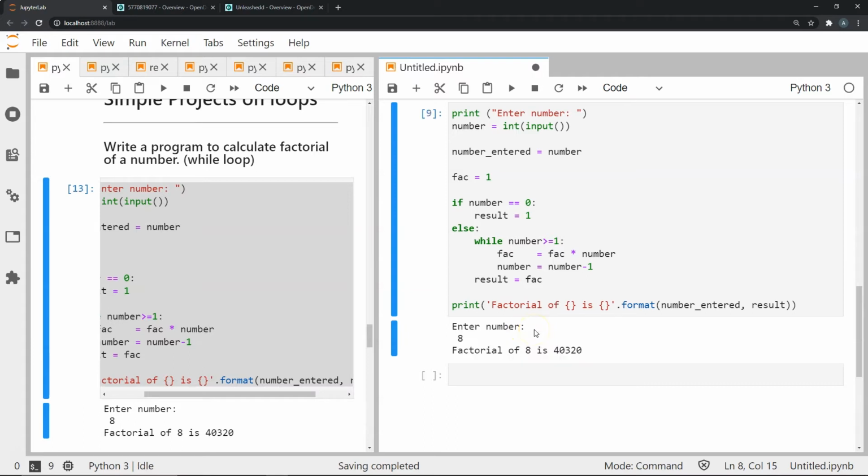Alright, now that I have entered 8, as you can see, the result that it gives me is factorial of 8 is 40320, which is correct, and you can check this for yourself. 8 factorial is basically this number.